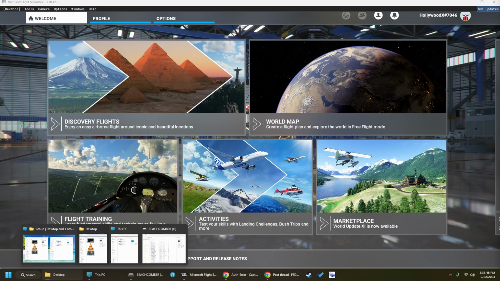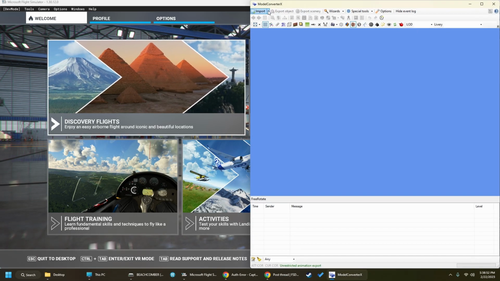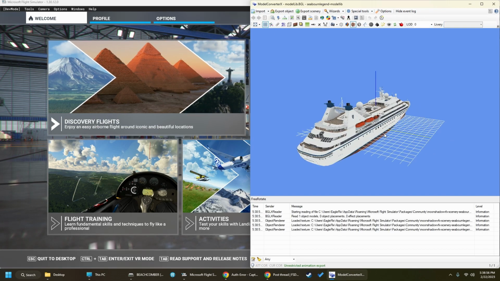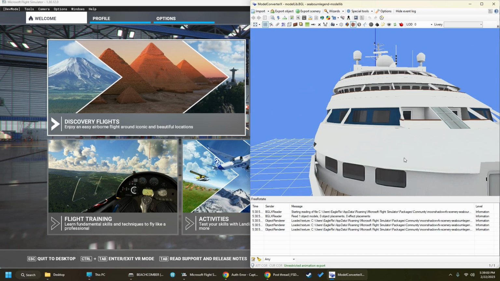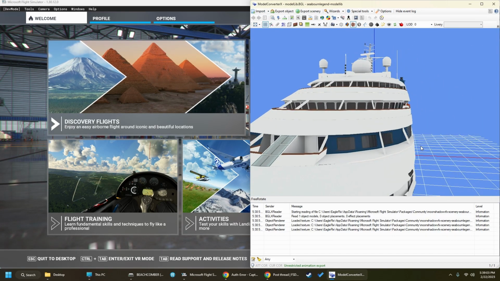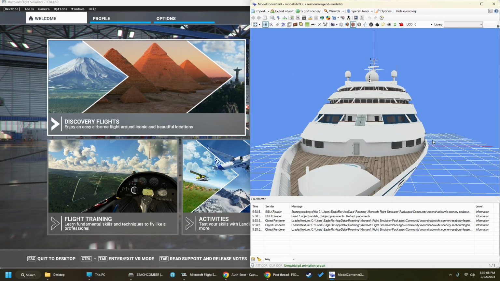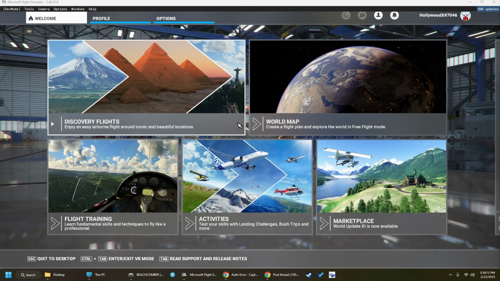Actually, I should reload the Seaborn Legend while I've got it here. Yeah, this is the Seaborn Legend. I don't have the transparency in yet for the railings, so I'll get that in and get the textures properly mapped, and then I'm going to do some other cool stuff with it.